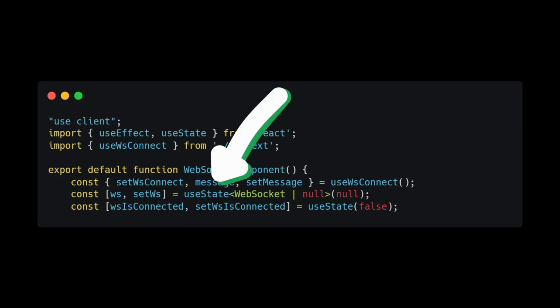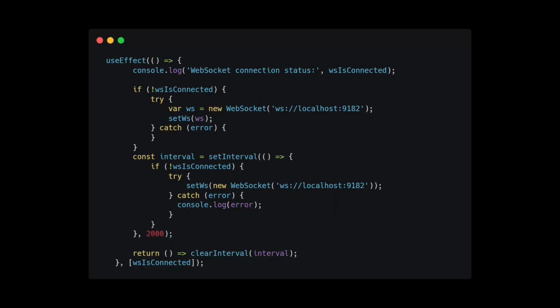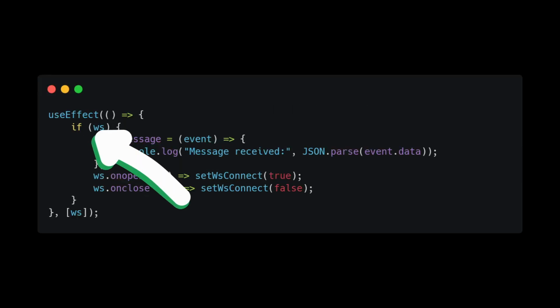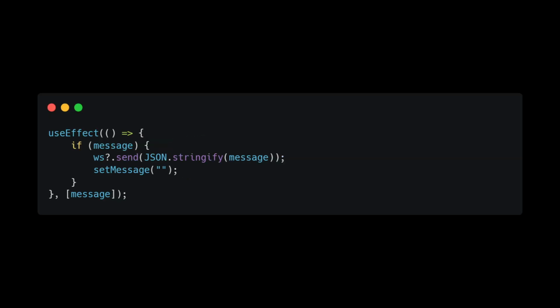Here we use useState to maintain the WebSocket reference and the connection state. We handle the connection opening with a useEffect. Every 2 seconds, a connection attempt is made if the WebSocket is not active. Now we listen for incoming messages and handle open and close events. Finally, we send messages whenever the message value changes.